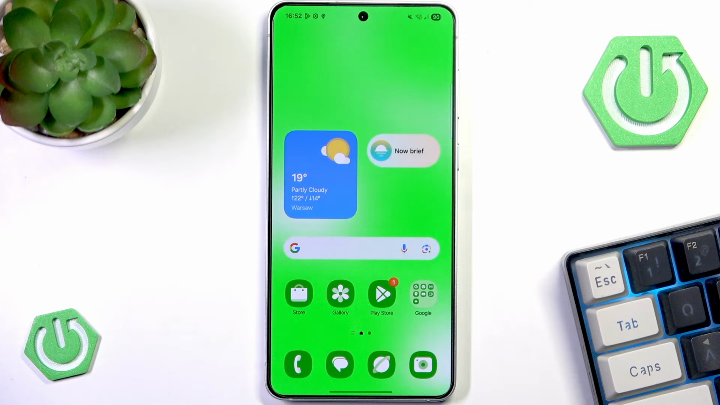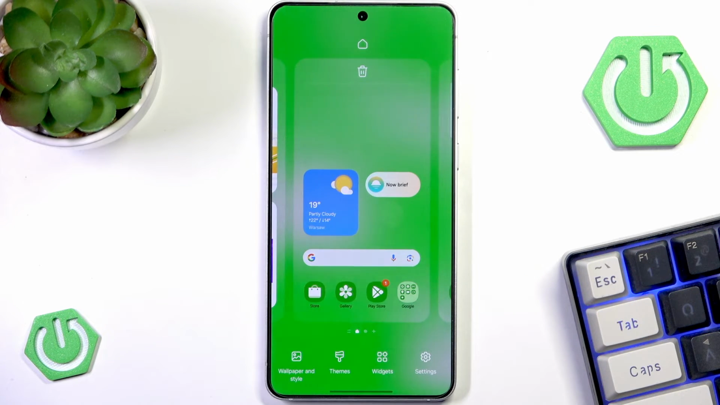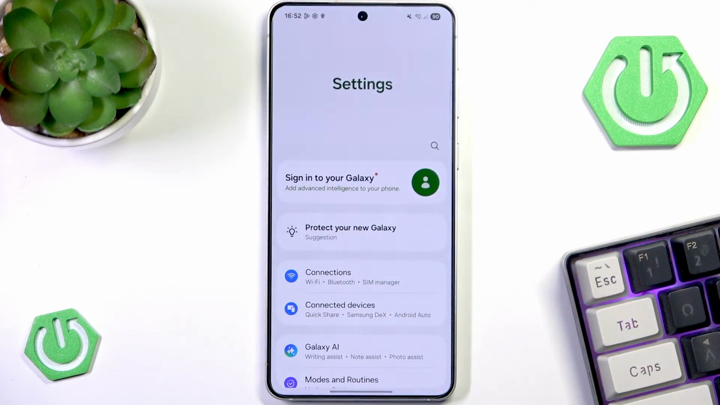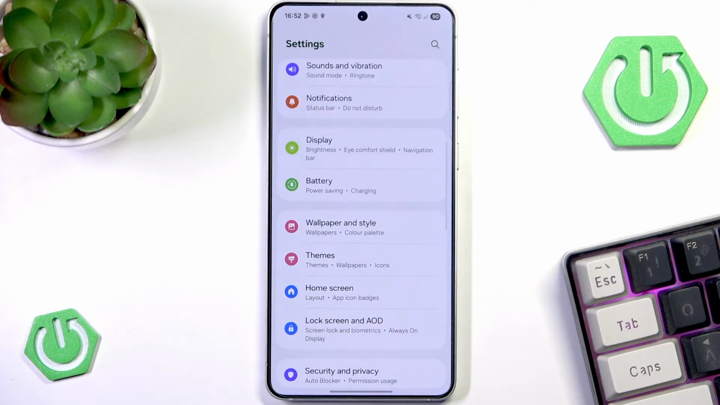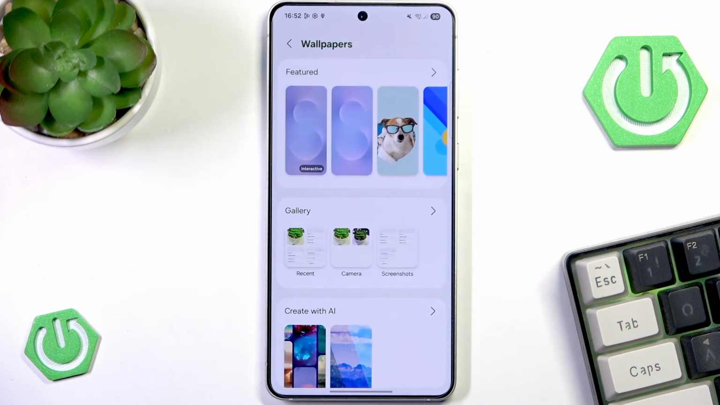In order to change wallpaper, we can press and hold our finger on top of our home screen, or alternatively we can simply go to the settings, scroll down a little, go to wallpaper and style, and here go to this big button, change wallpapers.